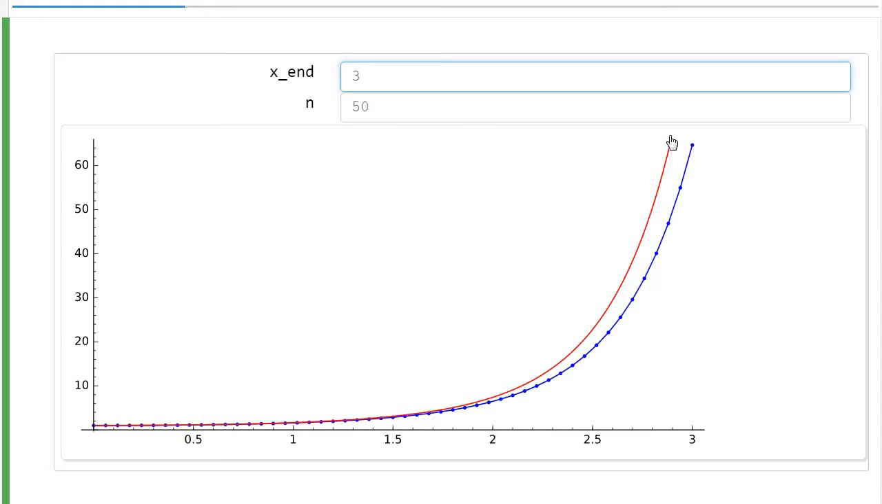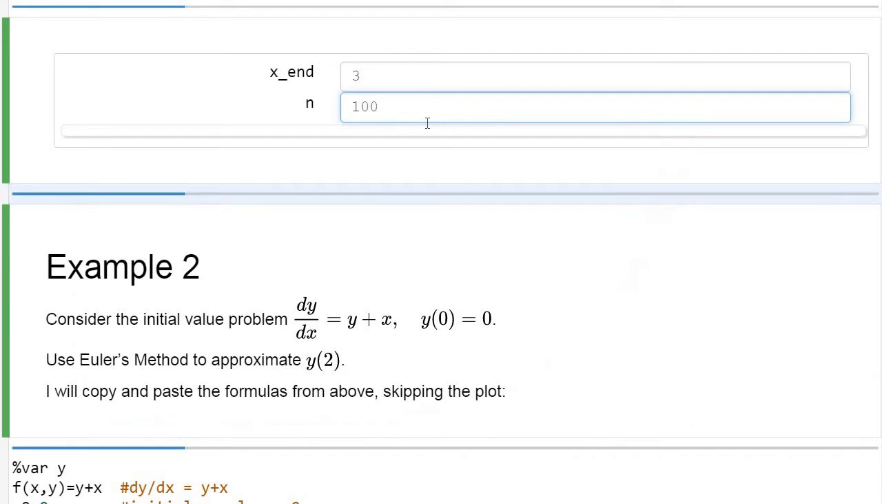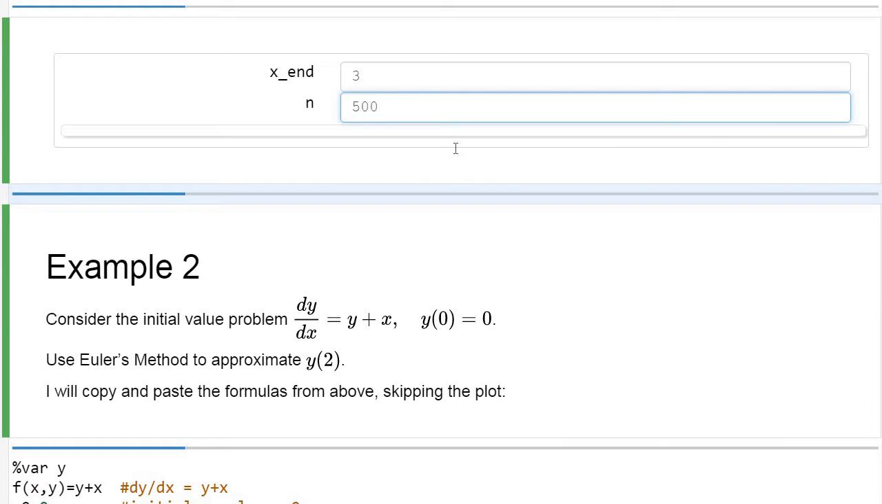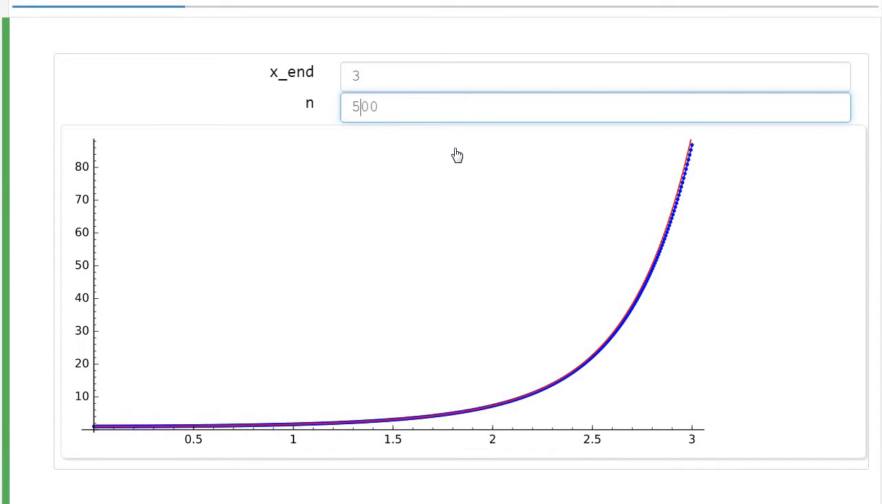Now we have quite a big gap here towards the end, and if I go up to 100, then it's going to get better, but still not perfect. And the further away you go, the larger n is going to need to be. Let's just boost it up to 500 and wait for it to calculate. And now with 500 steps going from 0 to 3, pretty good.